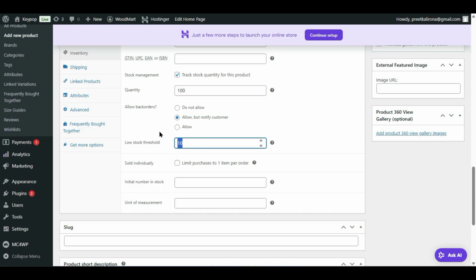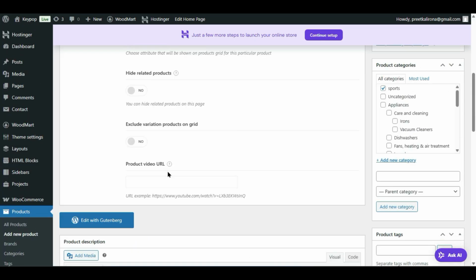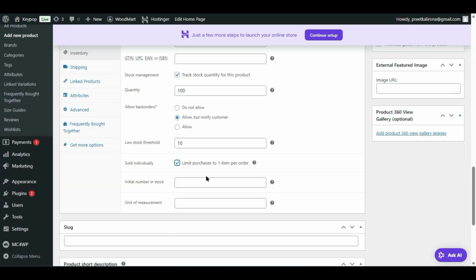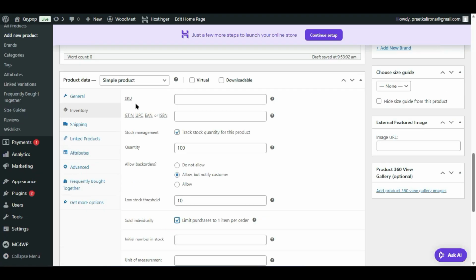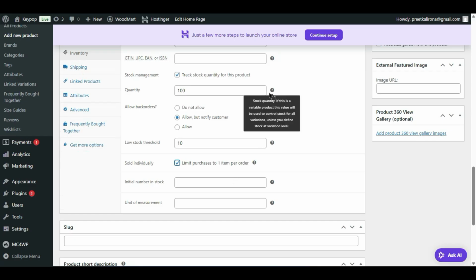It will notify you when the stock only has 10 pieces left. Sold individually: you can enable this option if you want to sell this particular item as one item per order. So one person can only order one at a time, and they will not be able to select the quantity. This will only allow one item per order. Initial number in stock, unit of measurement, if you have, you can provide that.